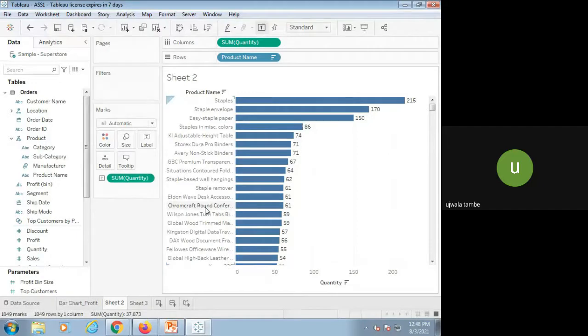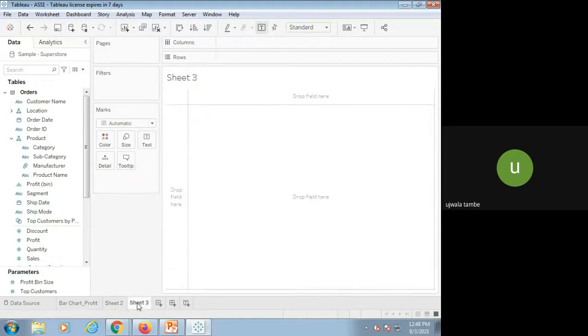So first, what is meant by a line chart? A line chart compares the data over different periods. It shows the data for a fixed period of time. So just moving towards the next sheet.